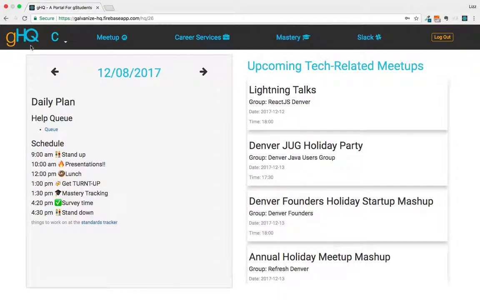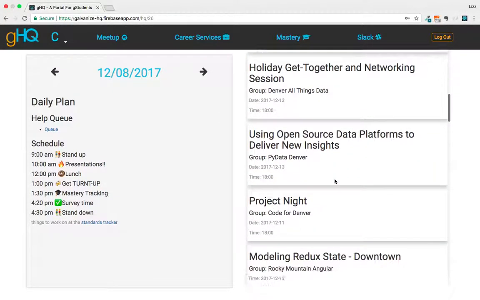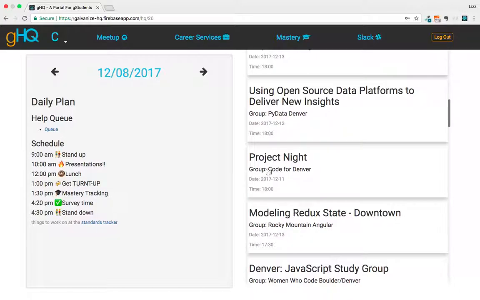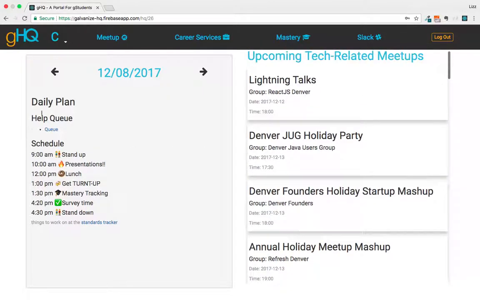So this is the landing page. You have a header. You have a toolbar navigation up here. As you can see, this displays the first letter of your name. On the left side of the screen, you see the daily plan for the day, and on the right side of the page, you see all the meetups that are in the local area. So if you want to go to like Project Night for the group Code for Denver, you can research that and find out where it is.